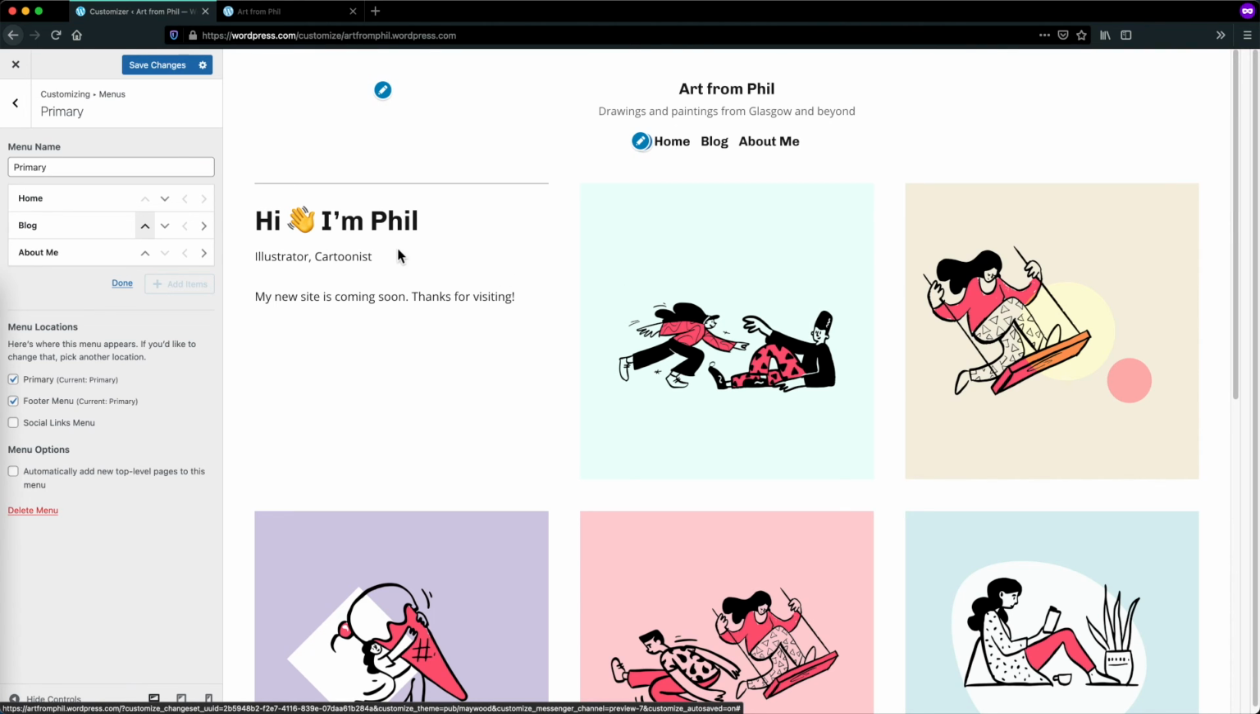Once I'm happy with my changes, I'll click on the Save Changes button in the upper left of the customizer and then exit back to the dashboard using the X button just to the left.